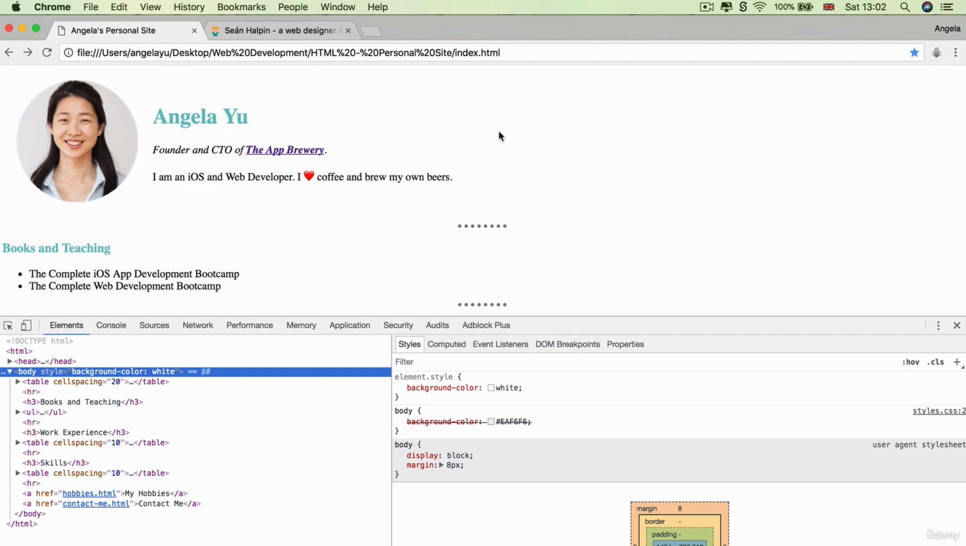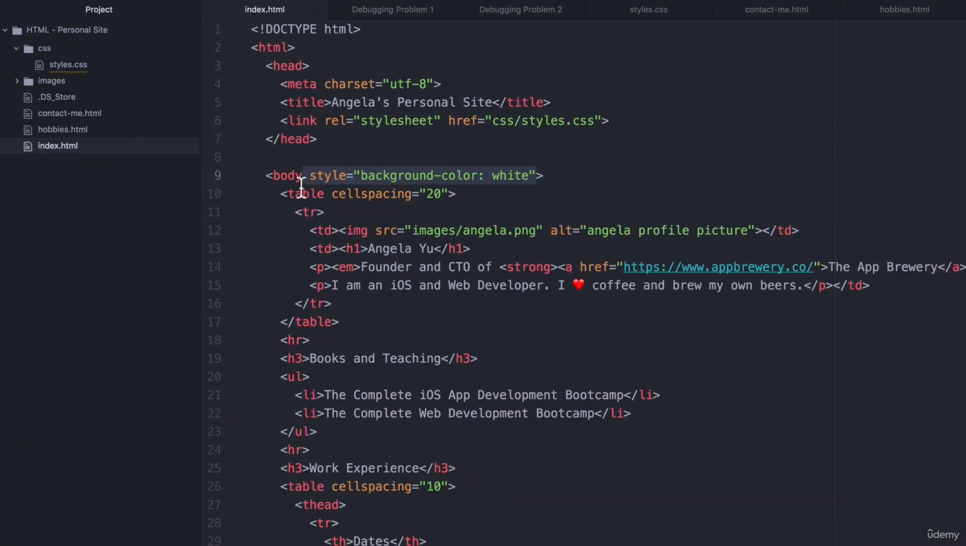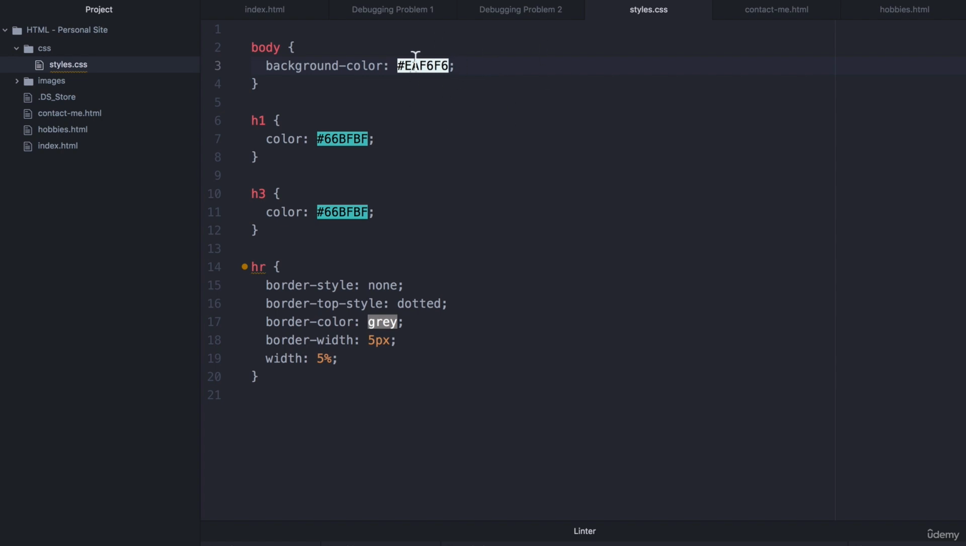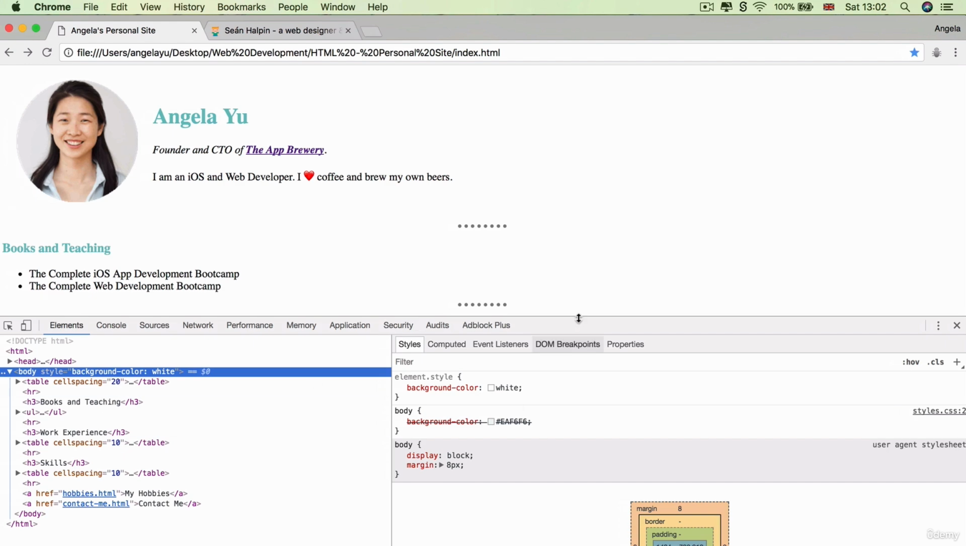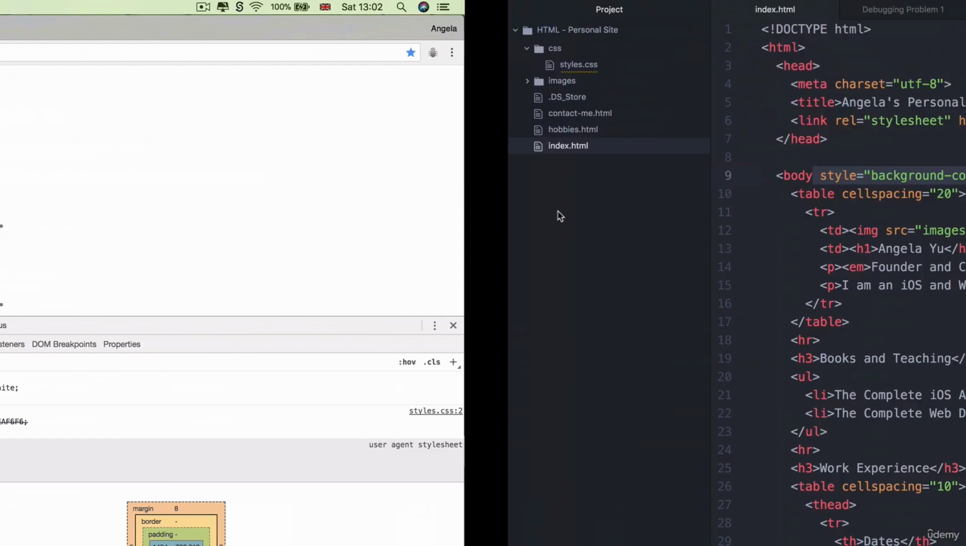But what it doesn't explain is, why is it that this one is being used, but this one is not? If we specify CSS rules for the same property in different places, which one is more important? Well, we can use the Chrome developer tools to help us answer that question.